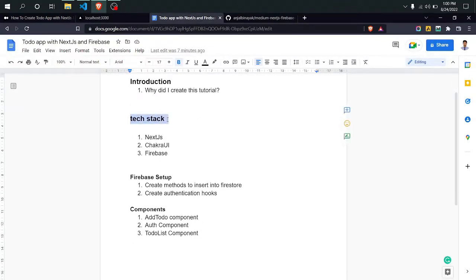The tech stack: Next.js, Chakra UI, and Firebase. Next.js is the UI framework, as you all know. It's built on top of React. And Chakra UI is a styling library.